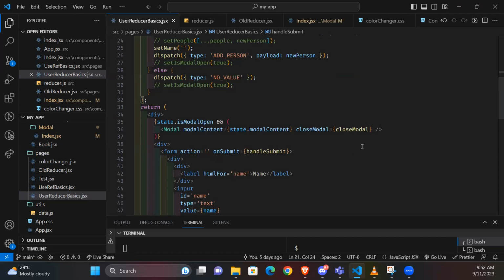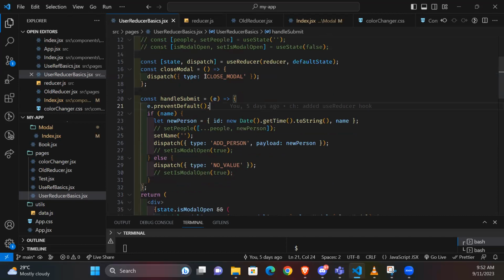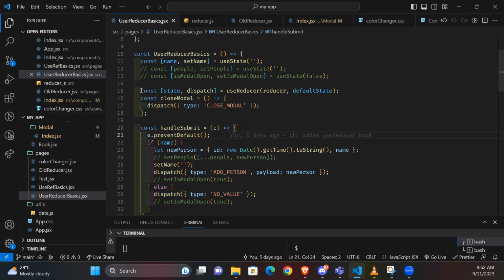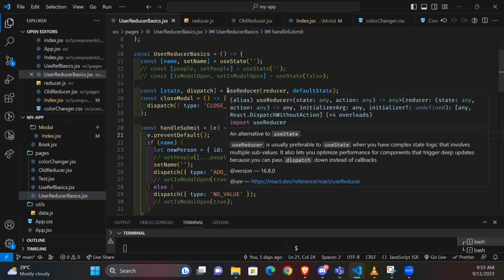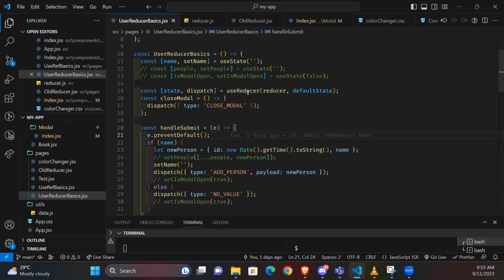I actually have my modal here. This modal is expecting modal content and also a close modal function. If you want to use useReducer, remember I said it's similar to useState. You're destructuring the state and the handler, which is dispatch. This dispatch always sends an action. And when you call useReducer, remember it's a hook, it is expecting two things.